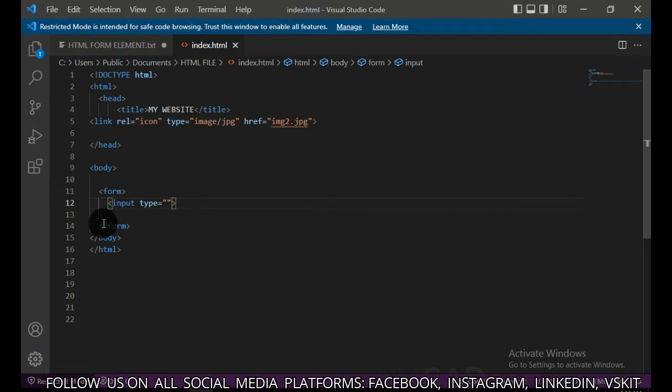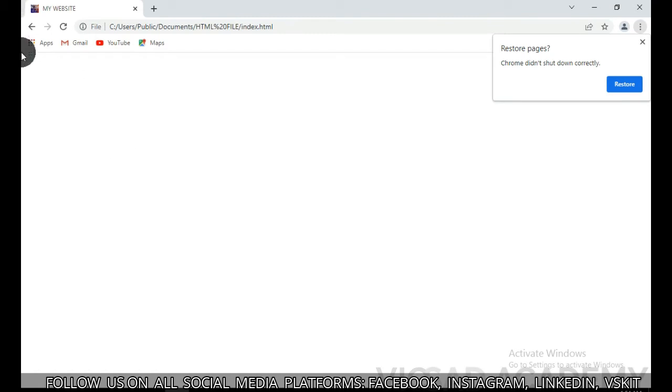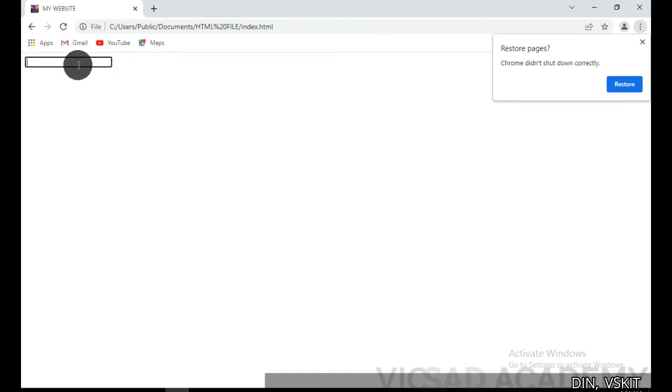So Ctrl S, and I'm going to go back to my Google Chrome and refresh the page. So you can see this is a single line text field. That is the work of the HTML input element, because we said the input form element is used for displaying a single line text field. So that's a single line text field.